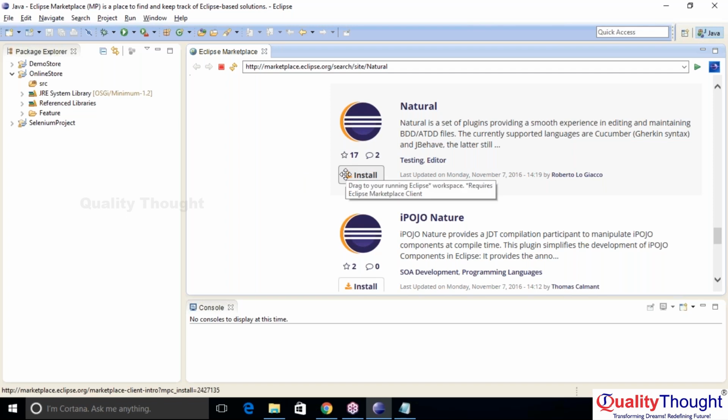If you place the cursor here, you are going to see the drag option. If you want to install, clicking on this option is not enough on this screen. You have to drag this one and place it in your Eclipse IDE menu bar. I have already installed this one, so I am not dropping it here. Just drag from here and drop it there. Automatically this Natural editor will be installed in your system.